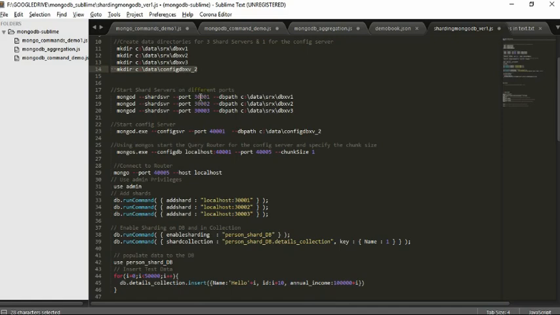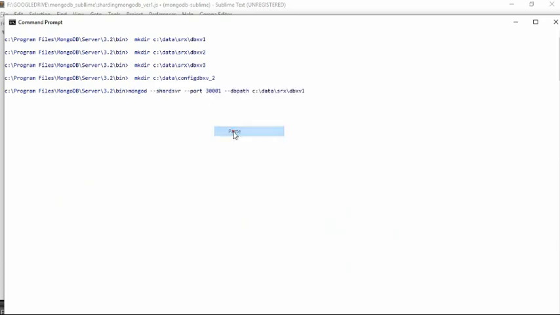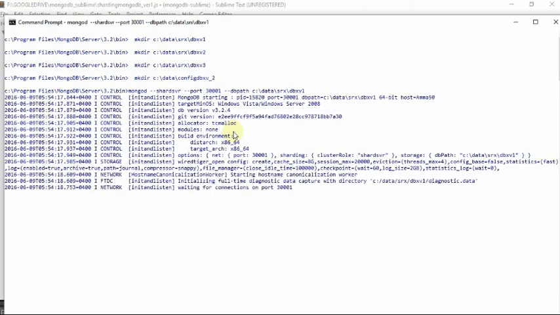We are going to start the shard servers. Shard servers will be using the directories which we have created previously. As I mentioned earlier, we'll be starting only 2 shards initially. Yes, it has started. It started listening to the port 30,001.